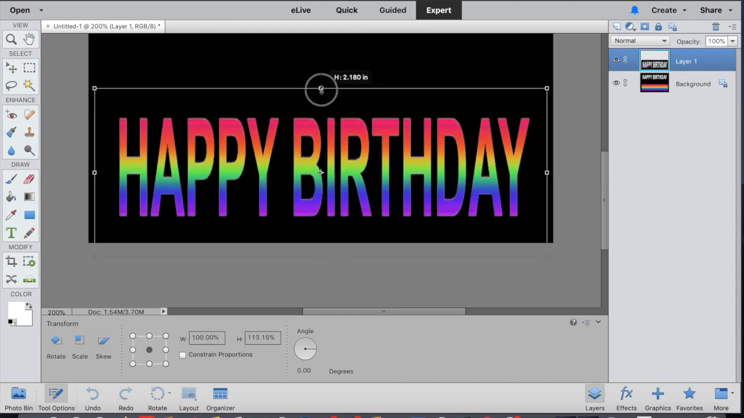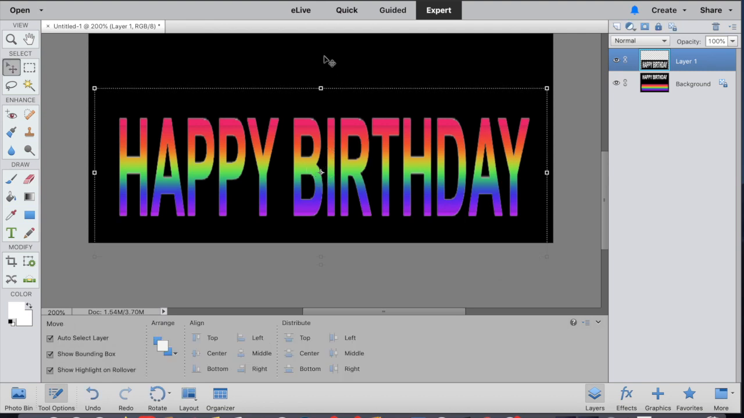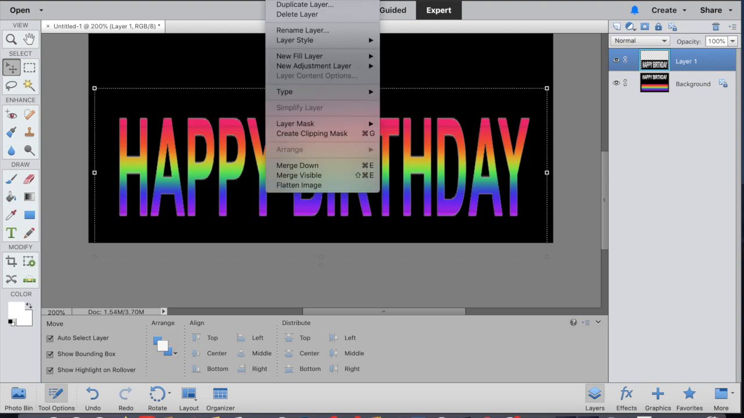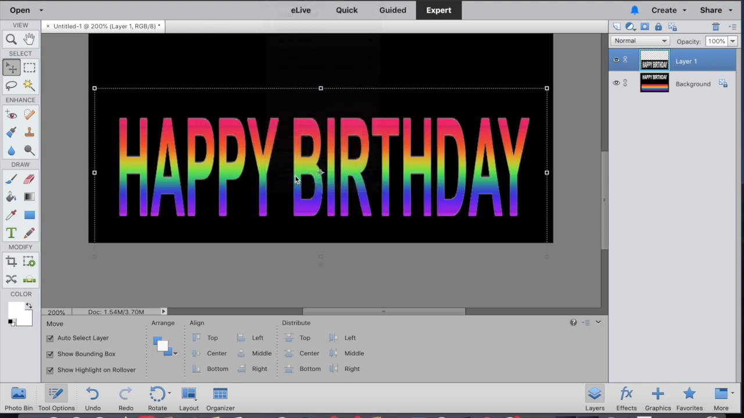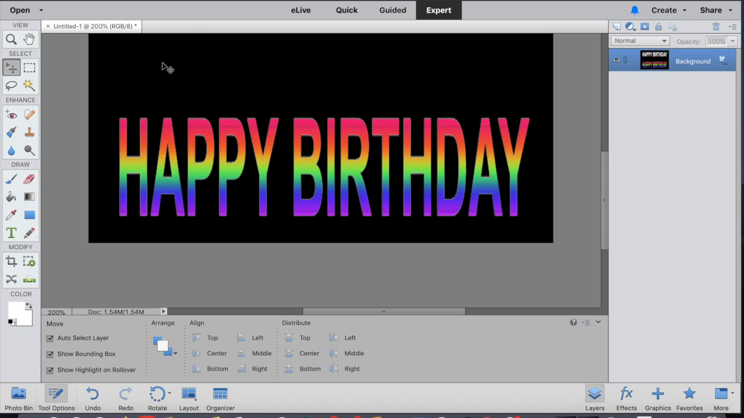So as soon as I'm satisfied that everything's in place, get it centered, double click, and big step, merge layer. Yeah, and there you've got it.